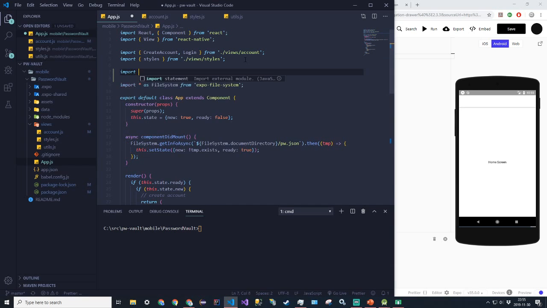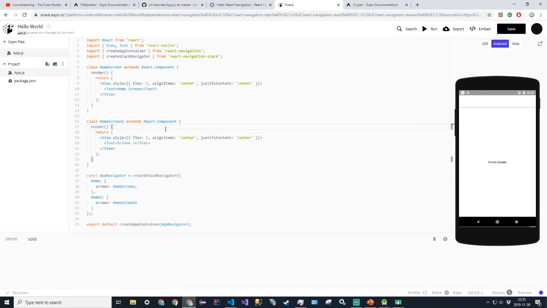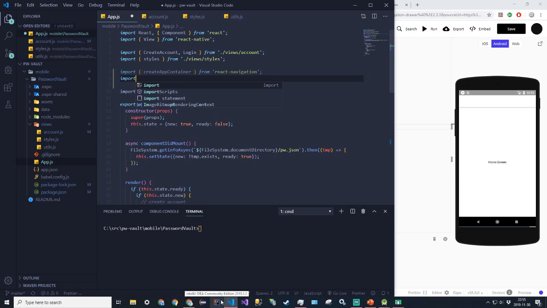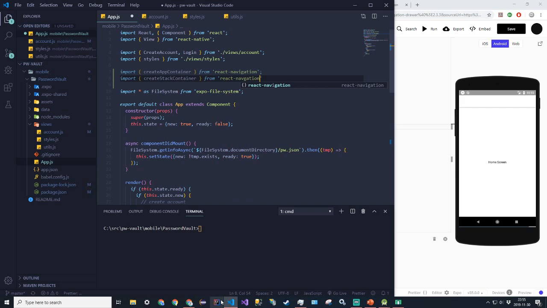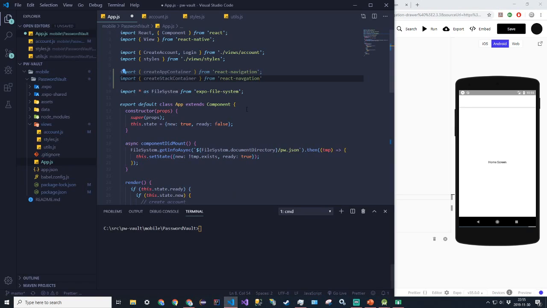So import create app container from, I keep forgetting, React-navigation, like so, and then import create stack container from React-navigation-stack, and apparently we don't have it. Do we have it? We probably don't have it.